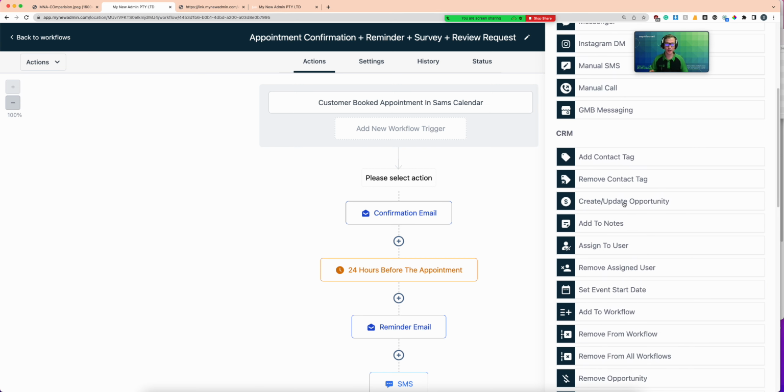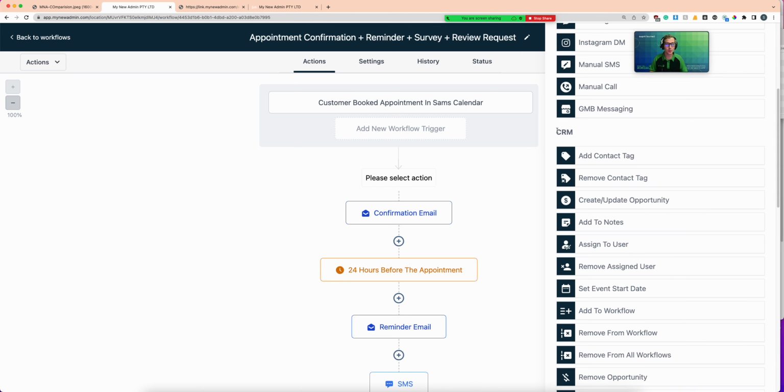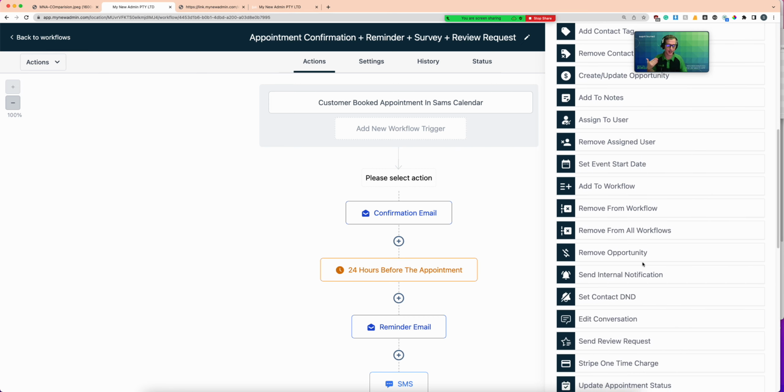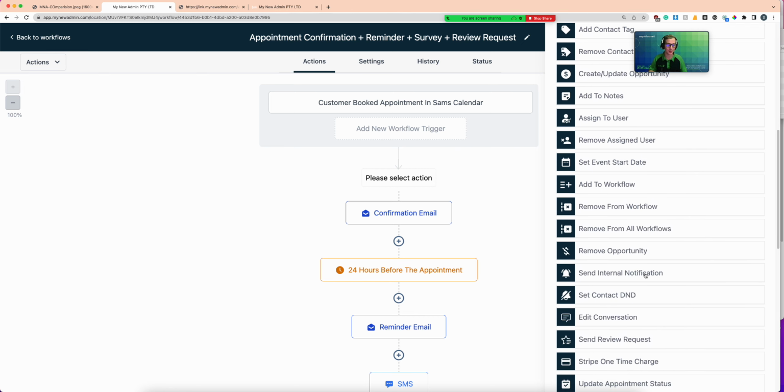Maybe you want to move them somewhere throughout the pipeline. So once they've booked, you may want to move them to a different stage in the pipeline to say, hey, this particular person's booked. These are all different features within the CRM. You may assign them to an installer or to one of your employees. You may send a notification within the app or an email or text message to yourself saying, hey, this person's just booked in my calendar.